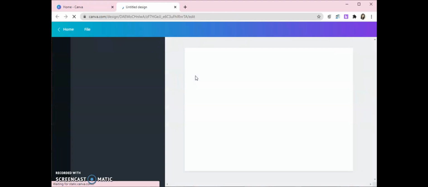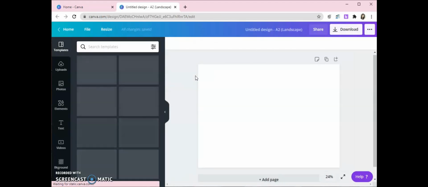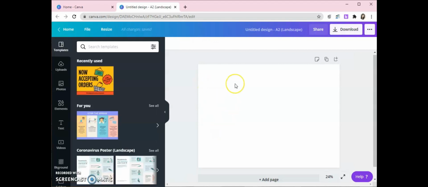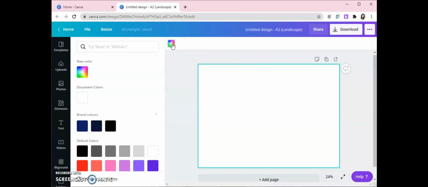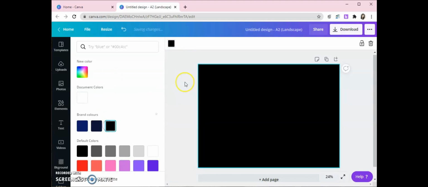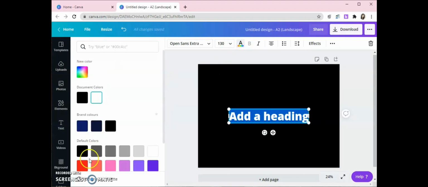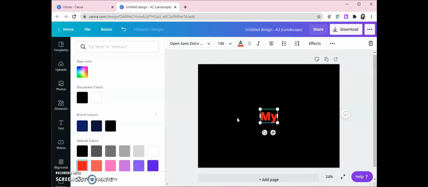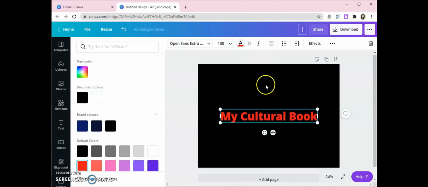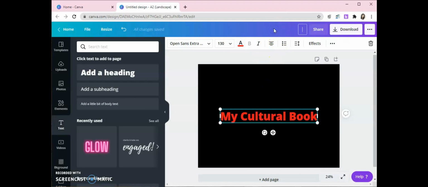Now this is the main screen of your project. You're going to choose a color, the background color. It can be any. And from the left panel, choose the heading. You can change the font size, color, and font itself according to your own choice. So this is the main page of your project or the photo book you want to make.